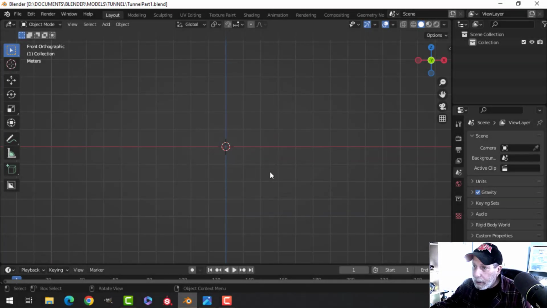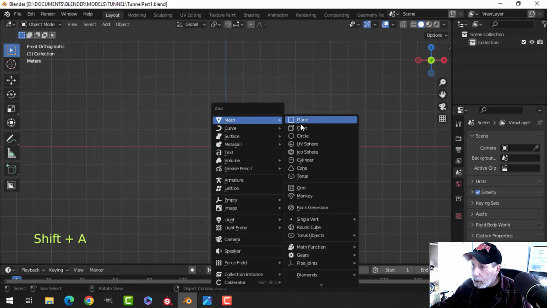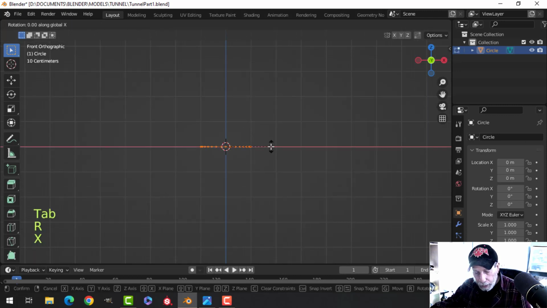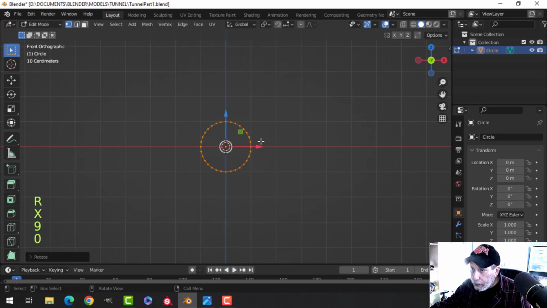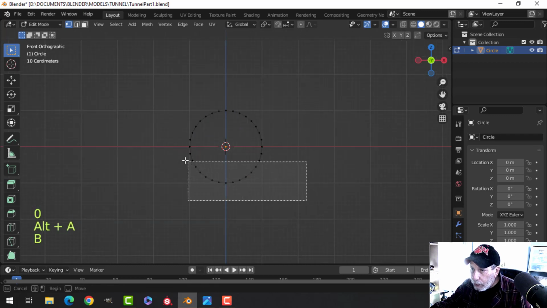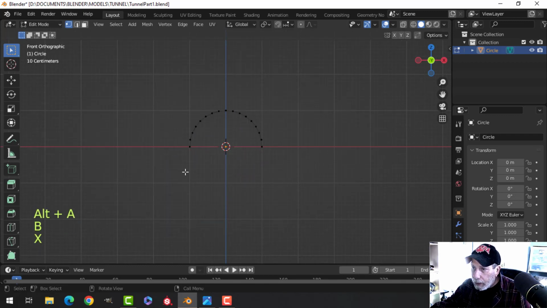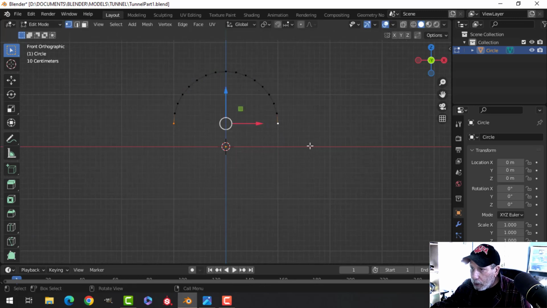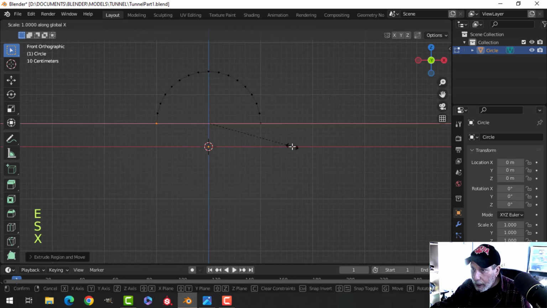We're going to get started here with part 1, and I'm going to do that by bringing in a circle. I'm going to leave the default values of 32 and rotate X 90. And what I'm going to want to do is cut off the bottom of this. I'm going to take this and pull it up just a little bit. I'm going to select these two vertices and ESX.